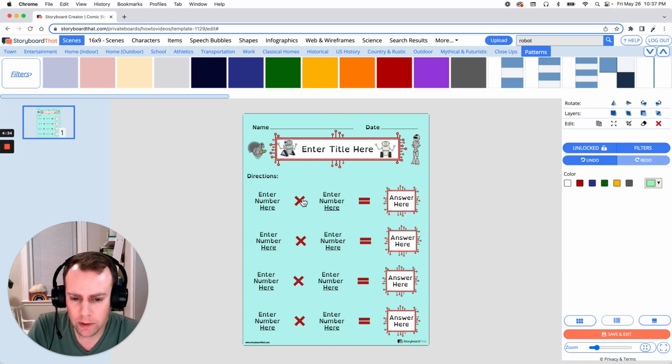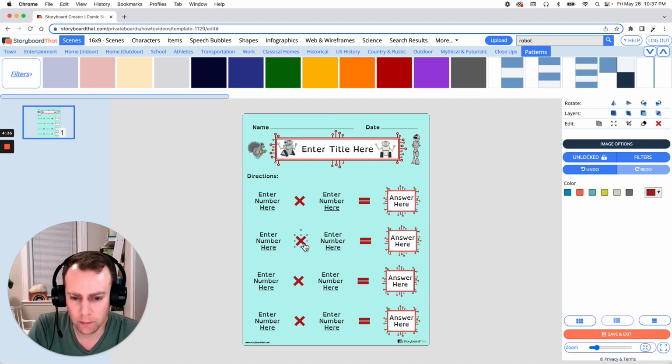Now we have these other items here, our multiply symbol and our equal, and I'd like to change those. The red is okay, but it's a little dark. So if we select our item, we can go over to our right-hand menu and select any one of these pre-selected colors. I like this one here.